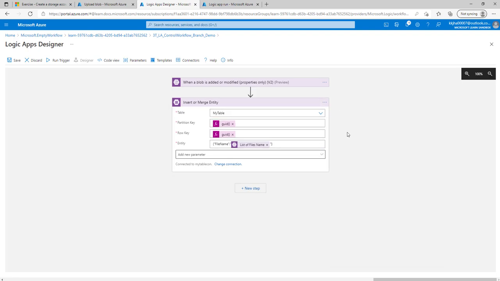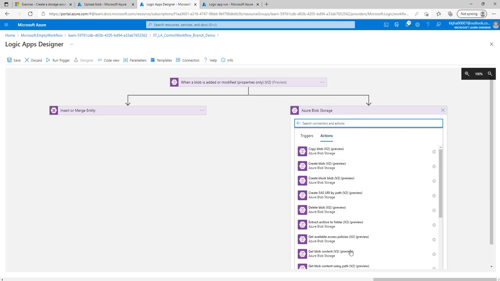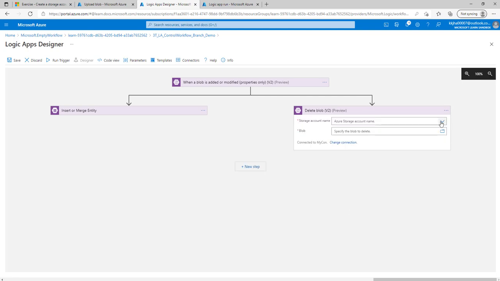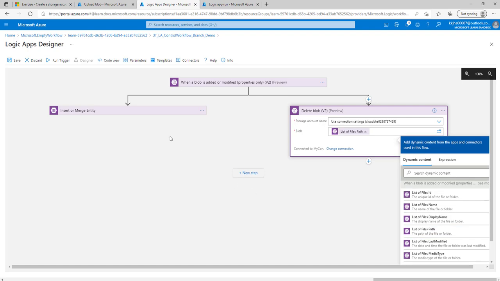All right, so now we have to add the parallel branch. How can we do that? We just have to click on this plus icon, and we will see the option to add an action or add a parallel branch. So we'll click on add a parallel branch, and here we have to delete that file from the blob storage. So I'll go here and delete the blob, select the storage, select the account name, and then in the blob choose the file path. Okay, just save it.